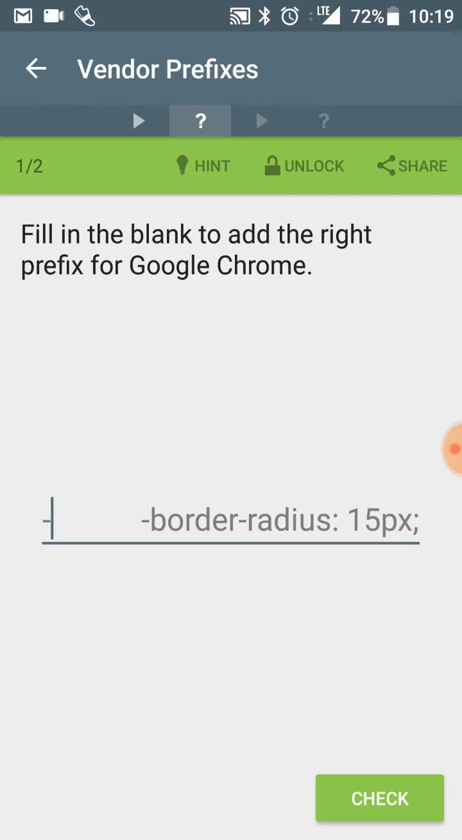Fill in the blank to add the right prefix for Google Chrome.